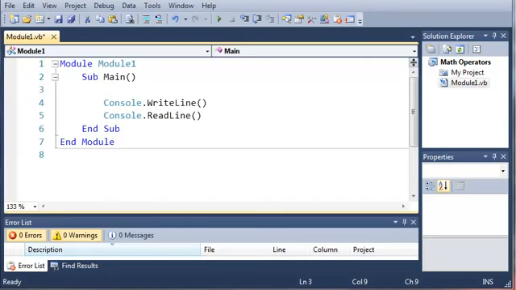And in this tutorial, we're going to be talking about getting user input from the console. Now, this is very useful when you're creating console applications because what's the point of making an application if the user can't input anything? So let's go ahead and get started.